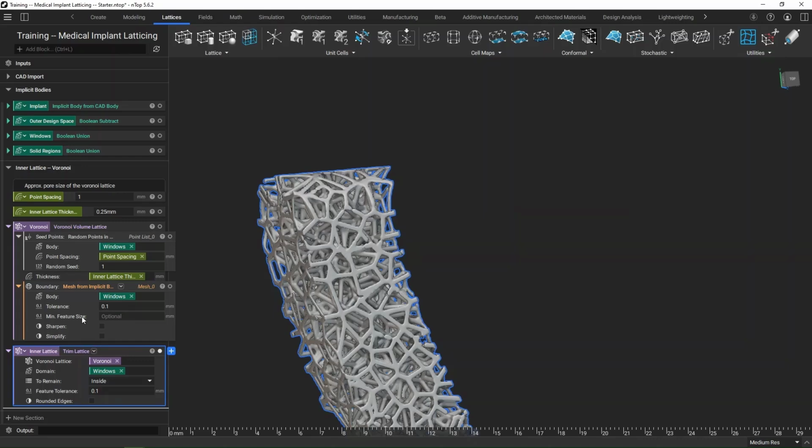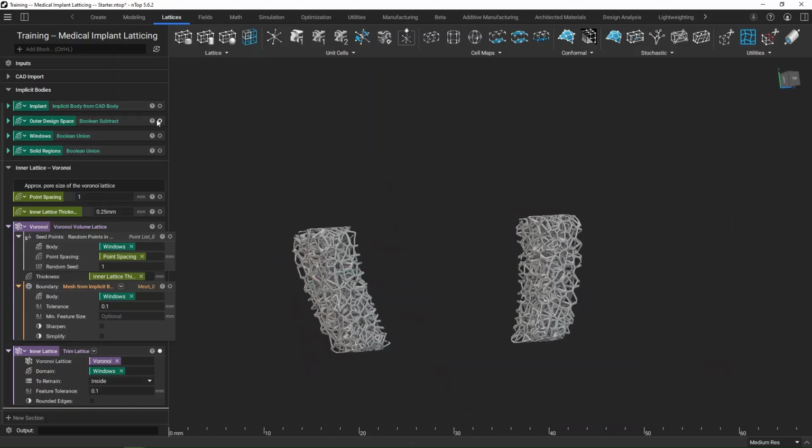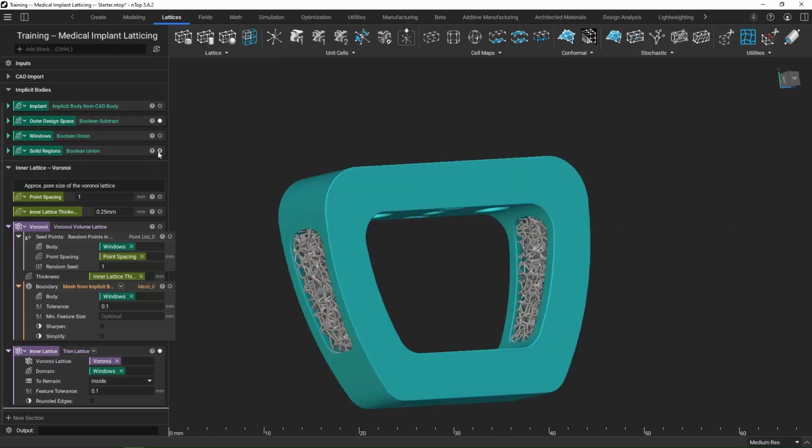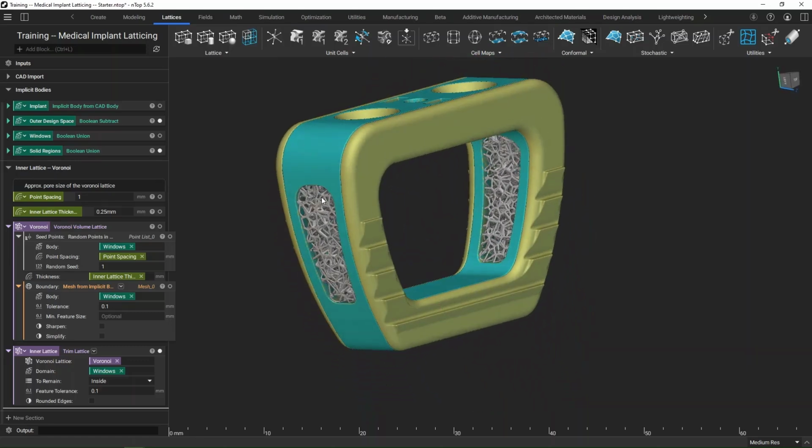And so if I go ahead, turn on that design space, turn on those solid regions, you can kind of see where we're headed from here. We have those nice windows that allow for that osseointegration. And now we can take it a step further to lightweight our implant even more.